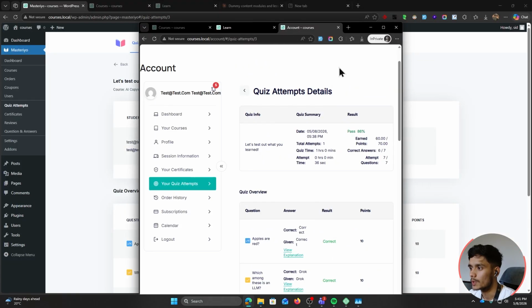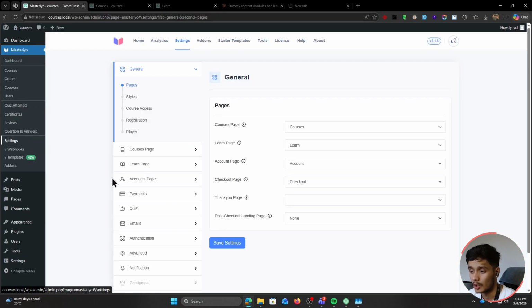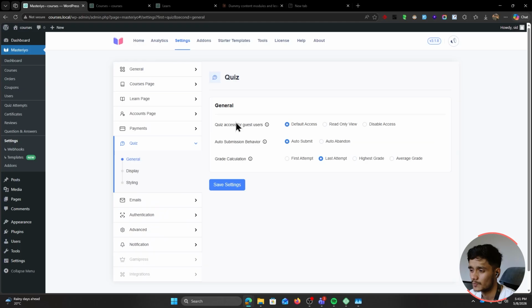Pretty neat. All of your quiz related settings, you can find some of them globally within the quiz area here. Quiz access for guest users: default access, read only, disable access for guest users if you'd like to do so. There's that. Auto submission behavior: auto submit, auto abandon. Grade calculation: first attempt, last attempt, highest grade. Grade calculation also ties up with our gradebook add-on, which we'll get to later on. I'll slightly touch on it.